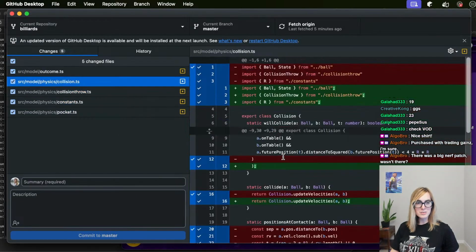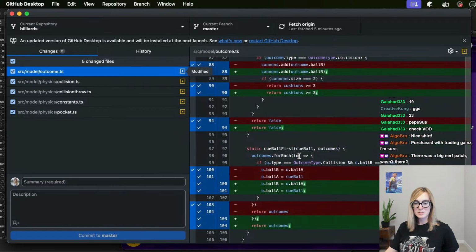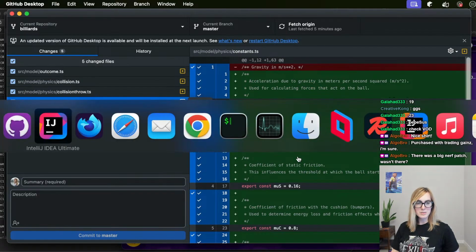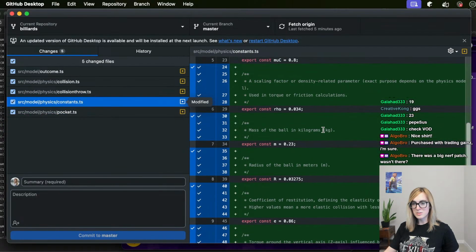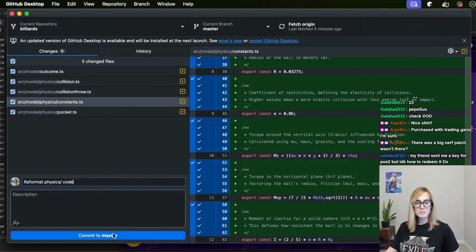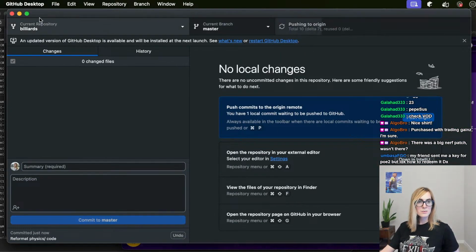Okay, I guess that's all for the physics. So this is just, yeah, there we go. Oh, let me make sure there's no actual changes here, just comments. Awesome. Reformats, physics code. Great.